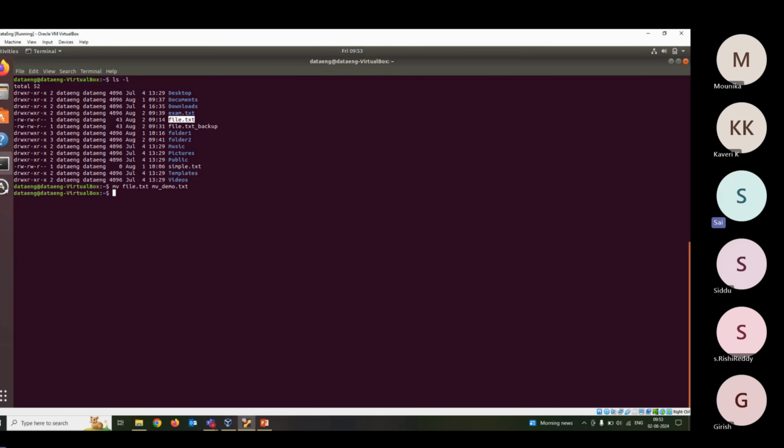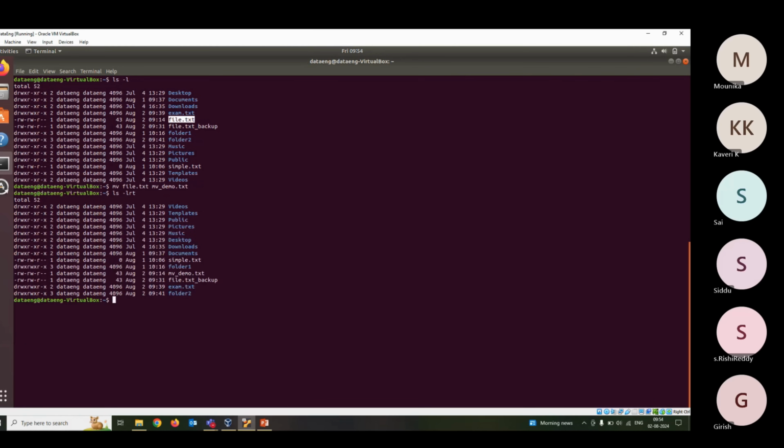So when we rename the file, or when we move it, it will not exist anymore. We can only see the new one. Do you see file.txt anywhere? No, right? So when we do move, basically we can also use it as a renaming, or to move a file from one location to another location, both.